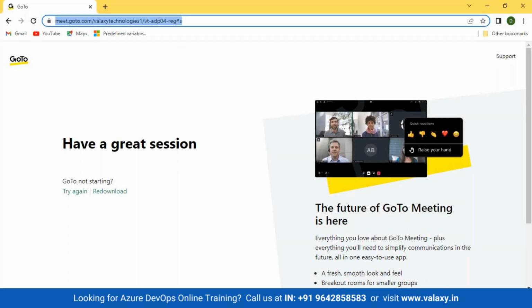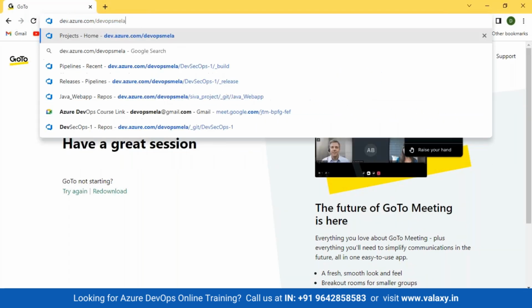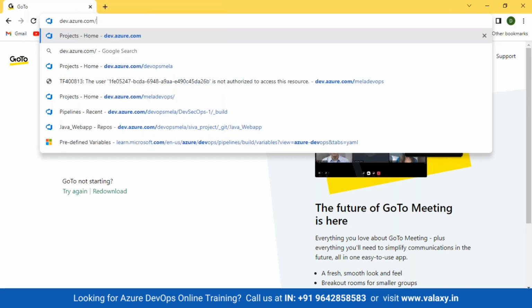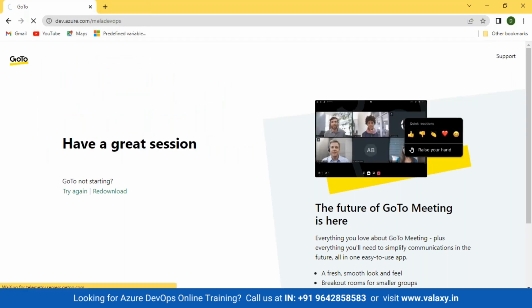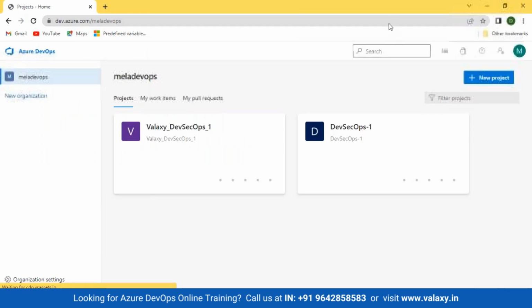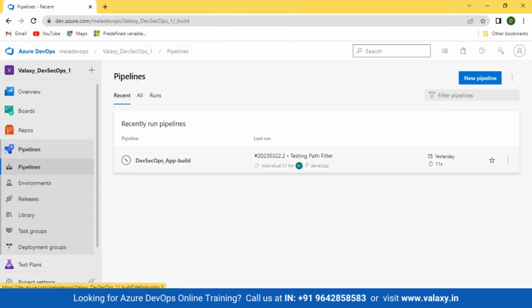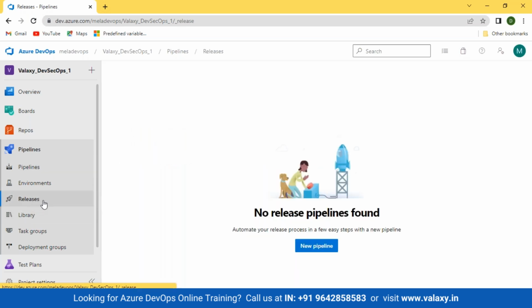Let's do a quick recap first. Yesterday we spoke about what exactly is continuous delivery and what is continuous deployment. Now we have an application which we have built and we got an artifact created. This artifact needs to be deployed.